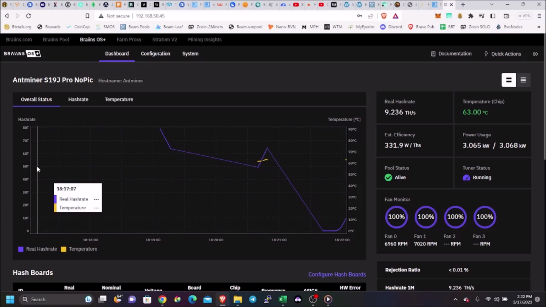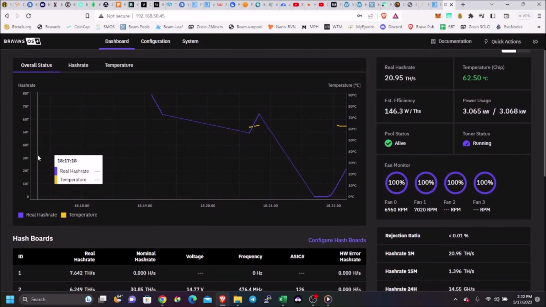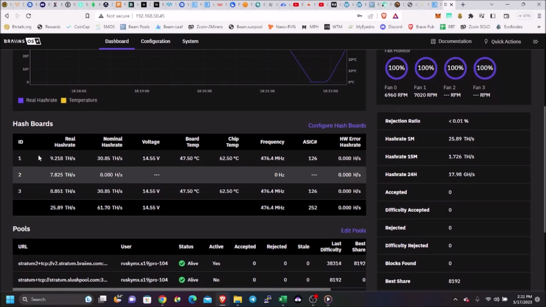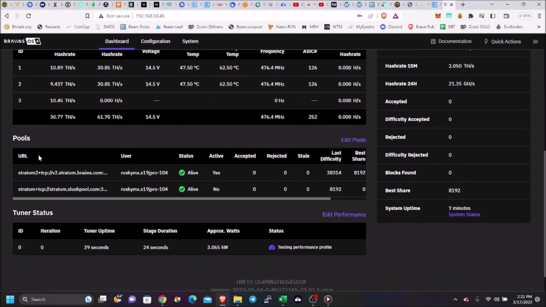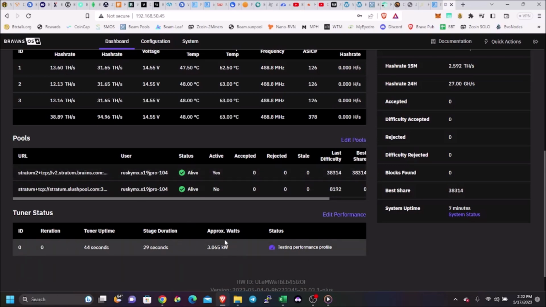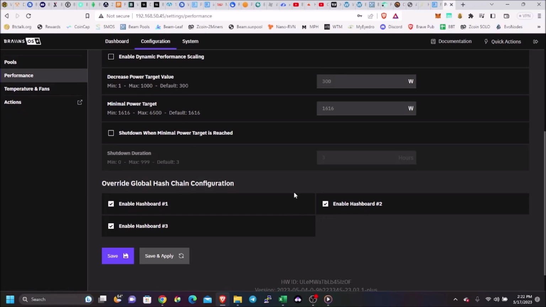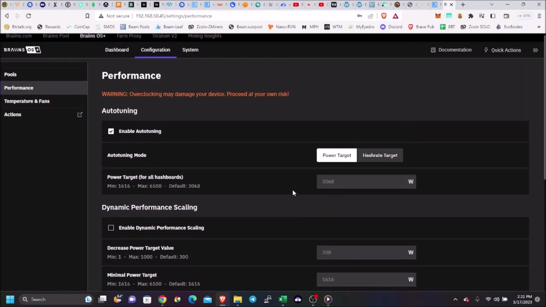Looks like we're back online. As you can see on the right hand side, the real hash rate is slowly ramping up. It's going through a testing phase, it looks like. Let's go in here to edit performance and see what we got. Enable auto-tuning, power target. We'll stick with that because that's about the stock power usage, so let's see if we can get some more hash rate at the same power.